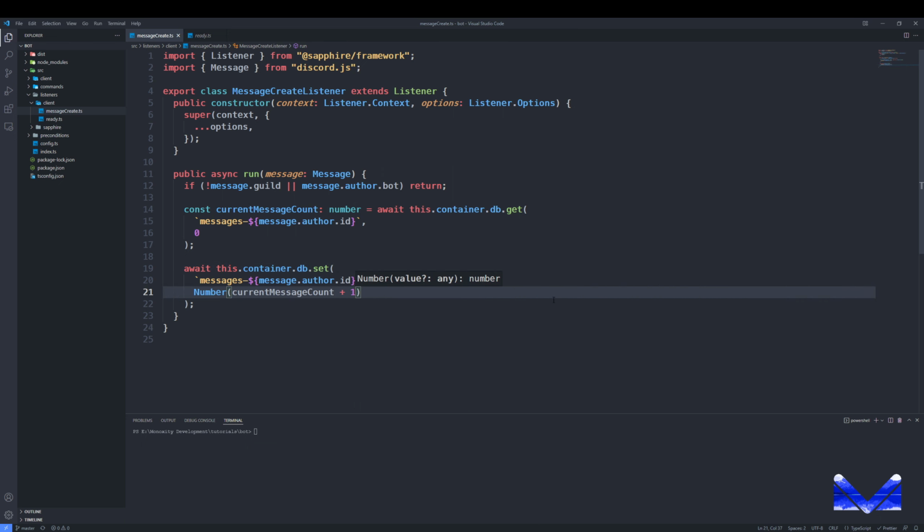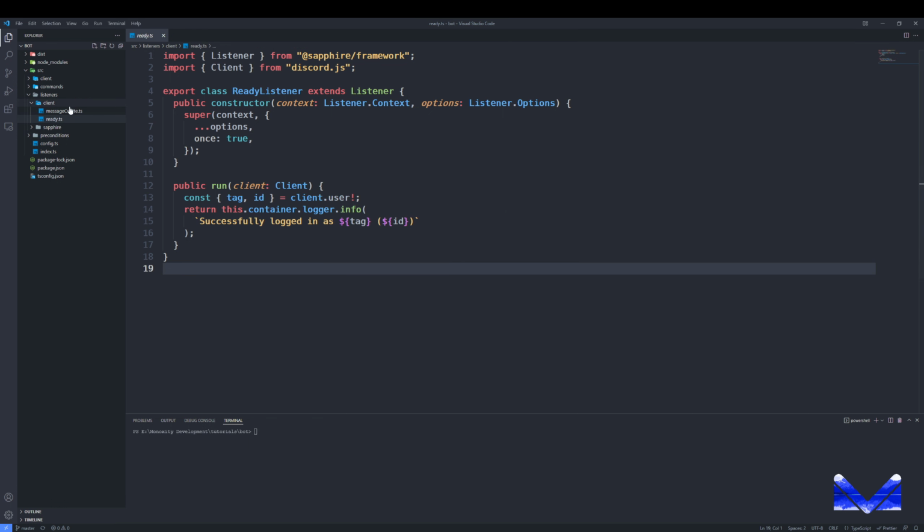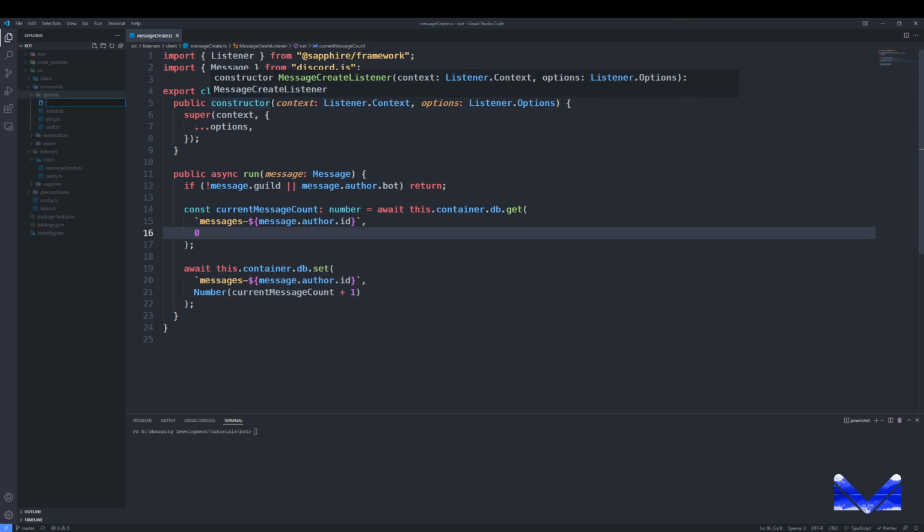We should wrap that into a number. Alright, so now that's wrapped into a number. That is setting our message count. So there should be nothing else to do in this message create event. That's storing the data we want. I don't know why I just closed that. Oh well. We're going to create a new command now in general called messages.